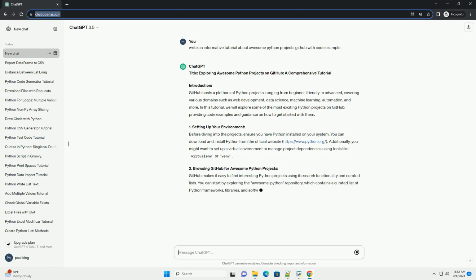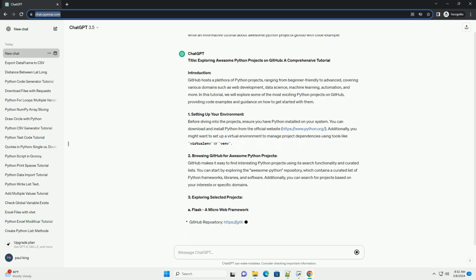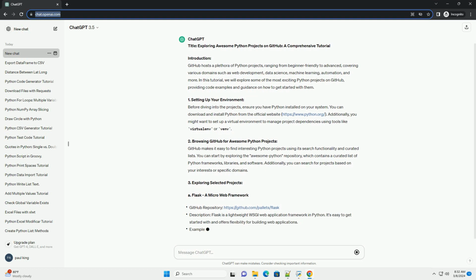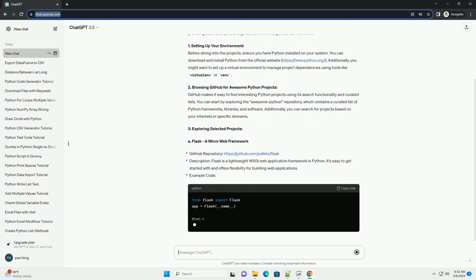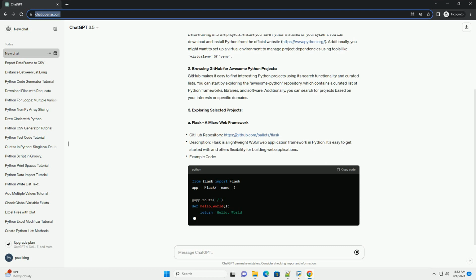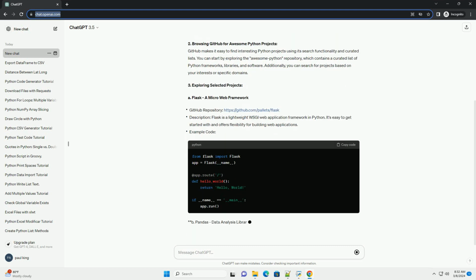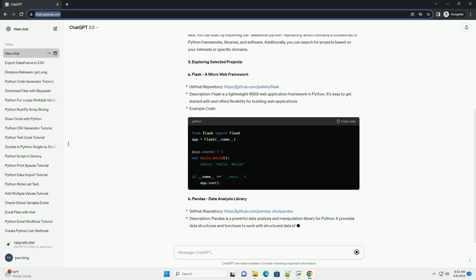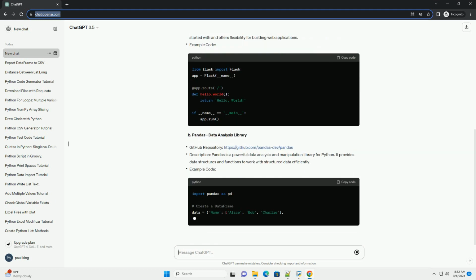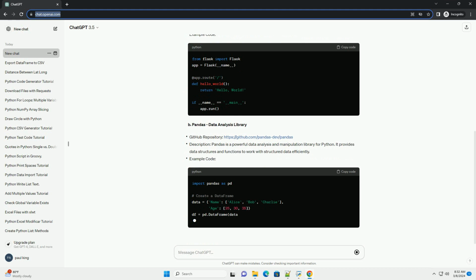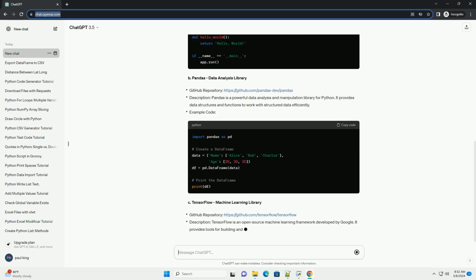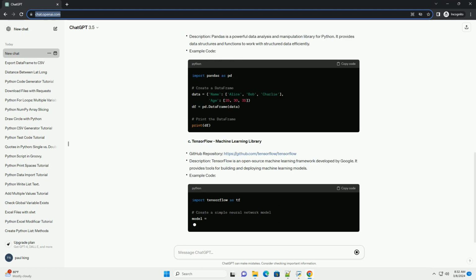1. Setting up your environment. Before diving into the projects, ensure you have Python installed on your system. You can download and install Python from the official website, https://www.python.org. Additionally, you might want to set up a virtual environment to manage project dependencies using tools like virtualenv or venv.